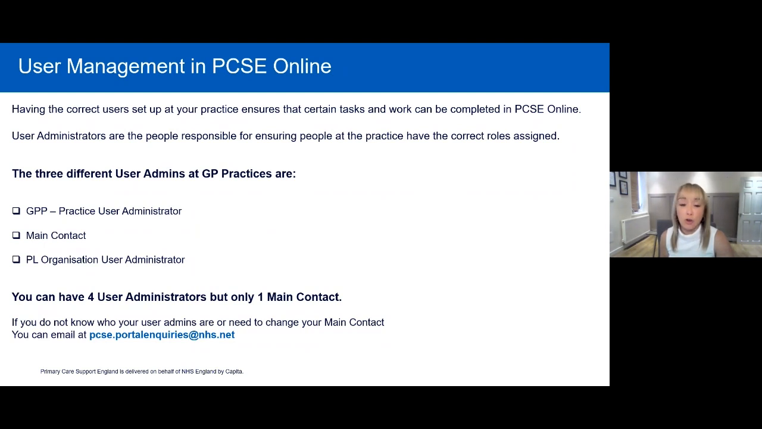Now, if you don't know who your user administrators are, or if you need to change your main contact, you can email PCSE, and the email address is just shown there on screen. It's pcse.portalenquiries@nhs.net.